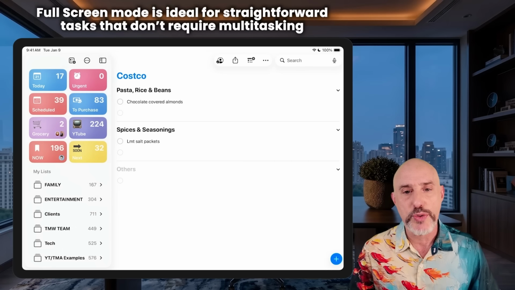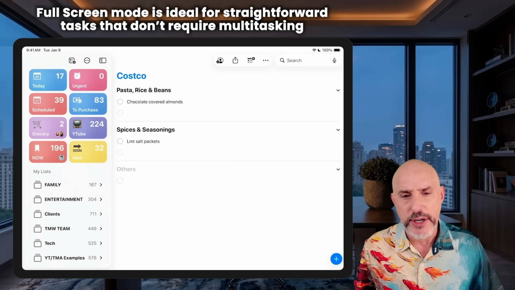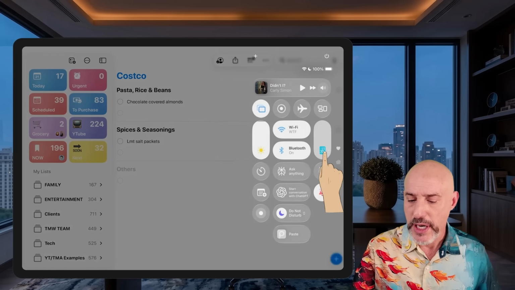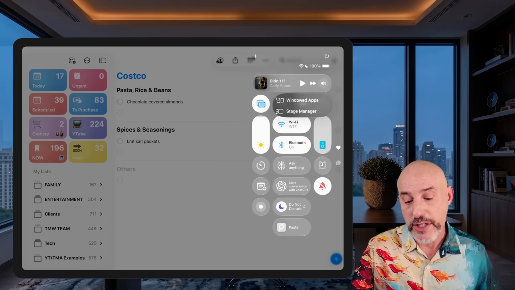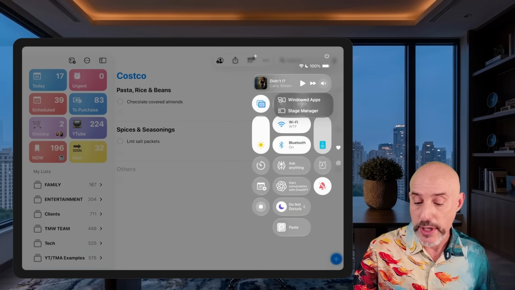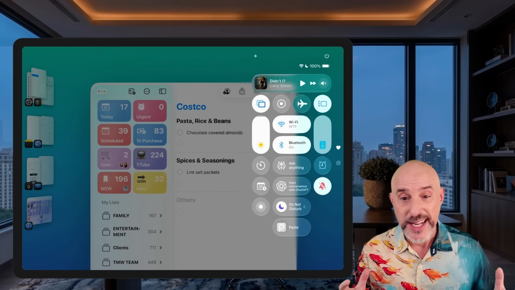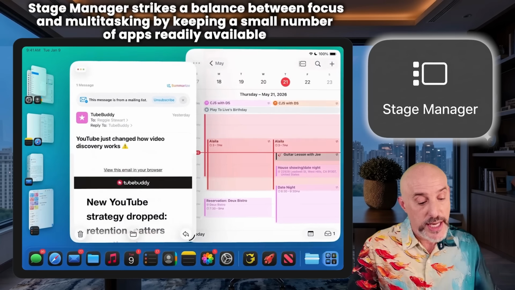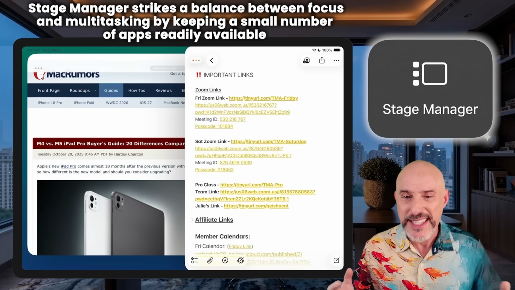Think of full screen mode like your reading chair. It's comfortable, it's simple, one thing at a time. Come up to your control panel, press and hold on it, and you can choose between windowed apps or Stage Manager. I'm going to choose Stage Manager. Stage Manager is kind of like your desk. There's a few piles, it's kind of organized, but it's not perfect.